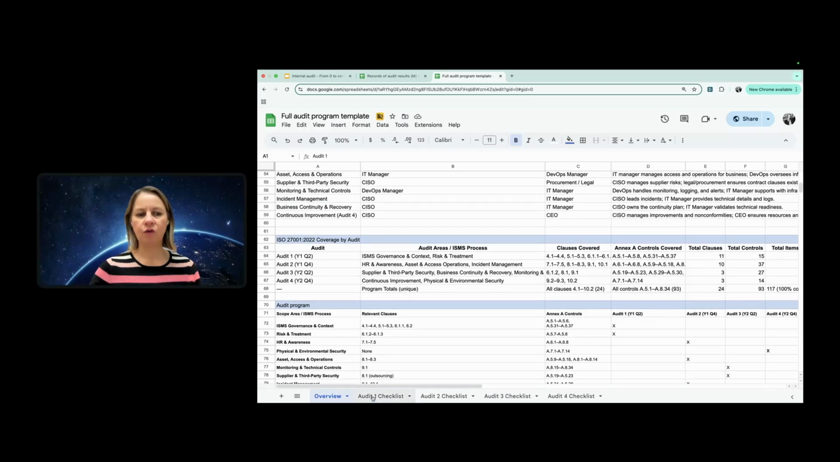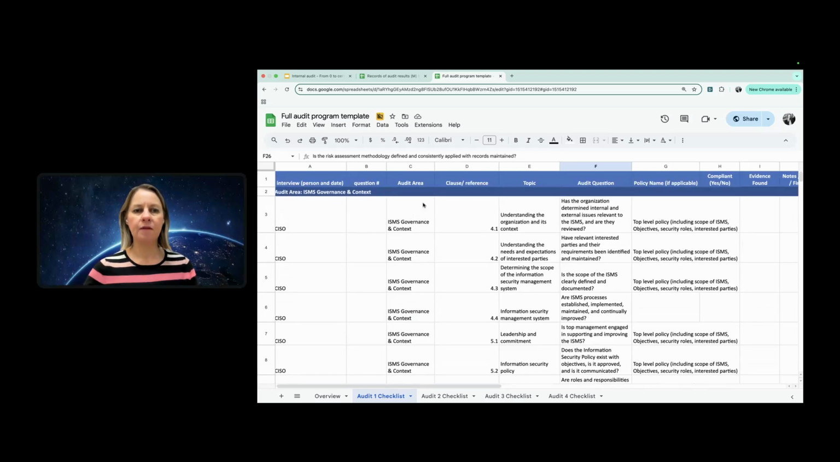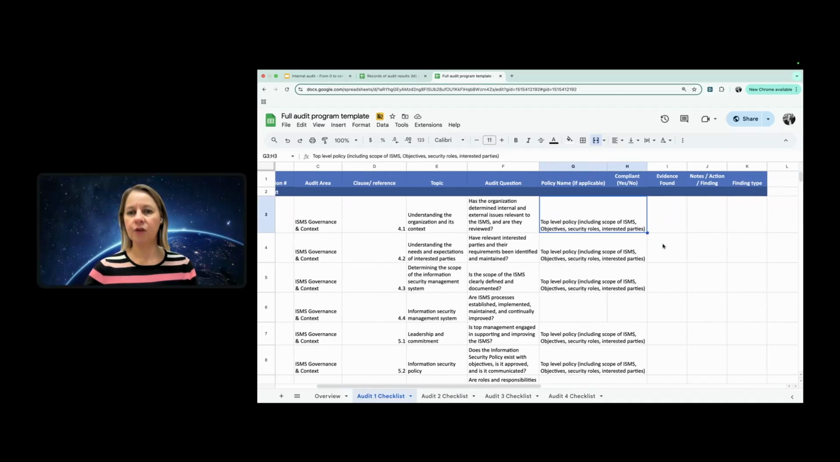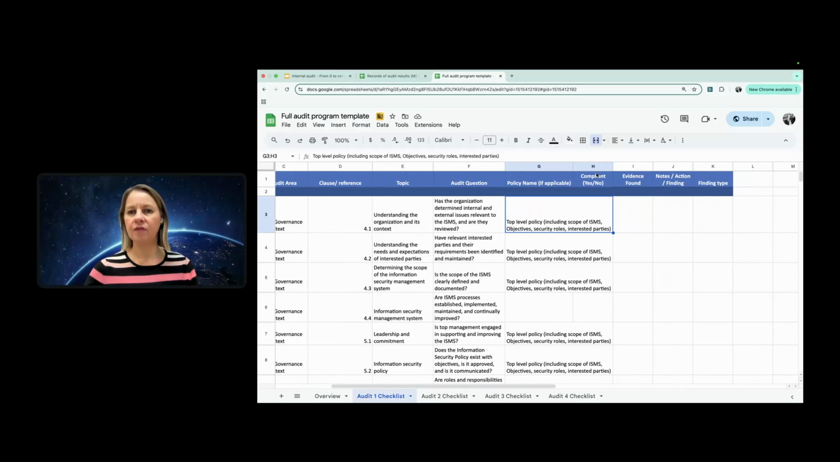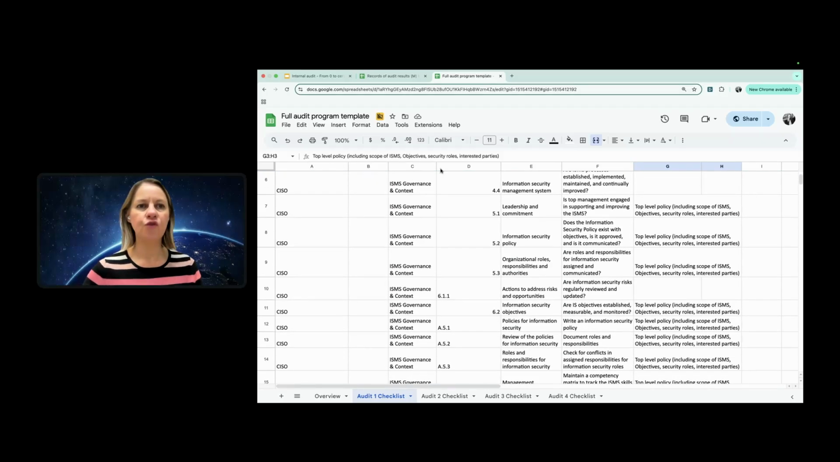And then for each of the 4, we have one checklist. So it's super simple to use. You just pick the checklist that you need. And then you have the audit area here. And again, what is the reference, the topic, the question, and if there's a policy related, we have it here. And then this part is for the audit. We fill this out. So that should be pretty simple.